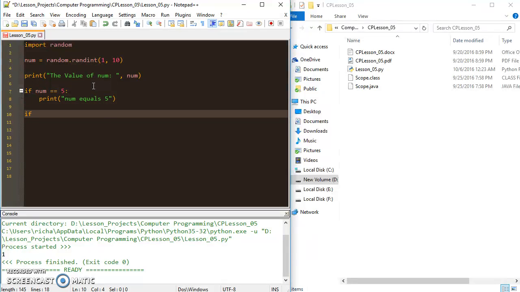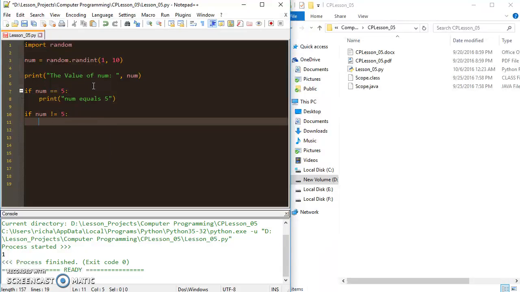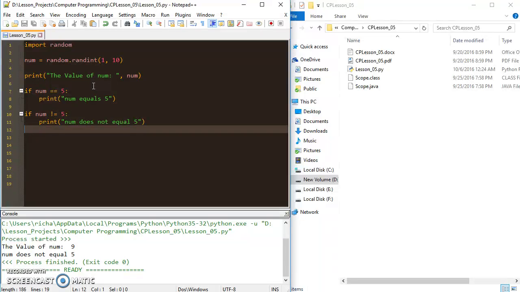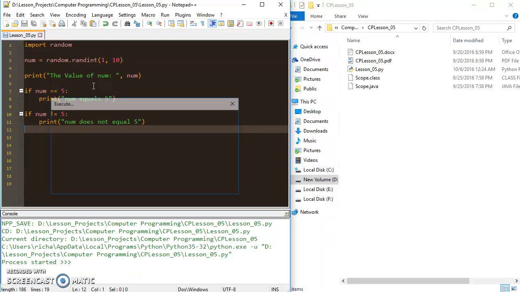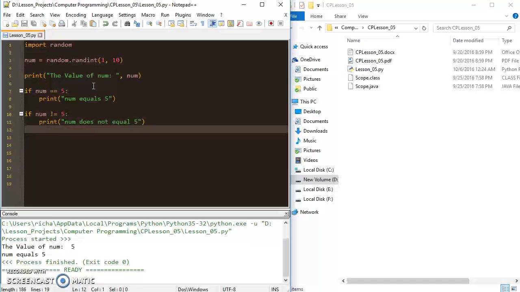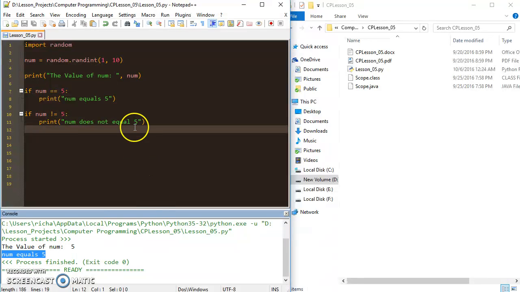And then I can say if num is not equal to 5, print num does not equal 5. And I can just keep running that. My num does not equal 5, and I can keep running that until I get a hit. I should get a 5 eventually if I do this. There we go. Once I get a value of 5 from my random, it prints num equals 5.